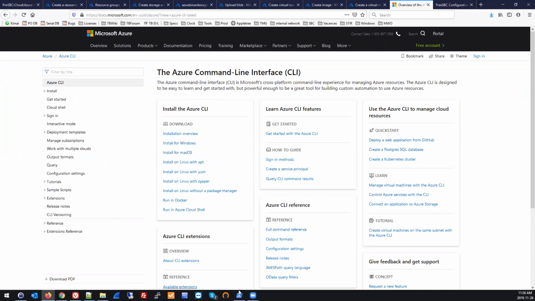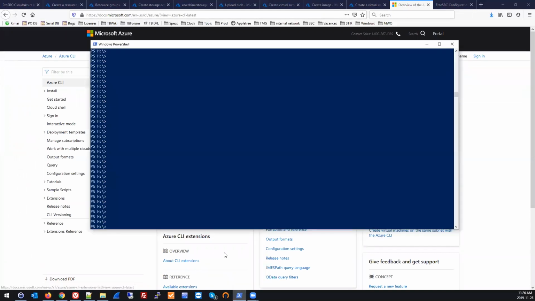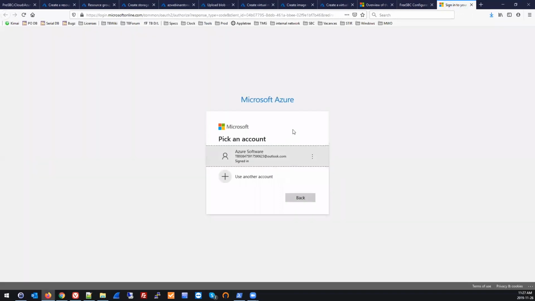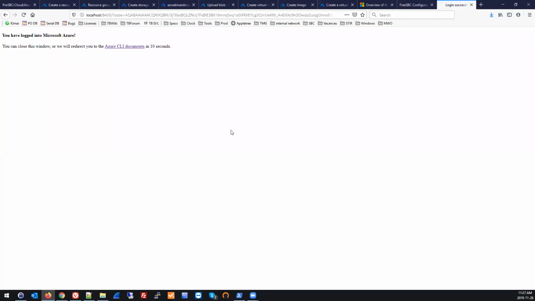So I went ahead and did this already. And then I opened a Windows PowerShell to log into Azure. These instructions are on our wiki also, how to do this. So you can do az login. This gets me to the web interface. I need to log into my Azure account. And you wait a few seconds.